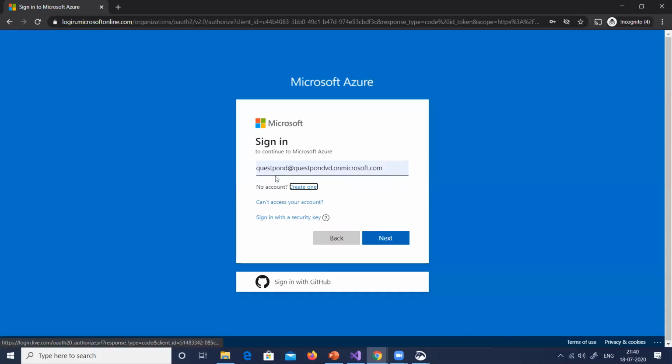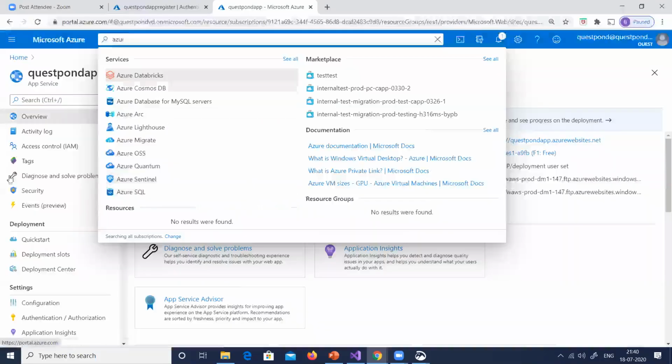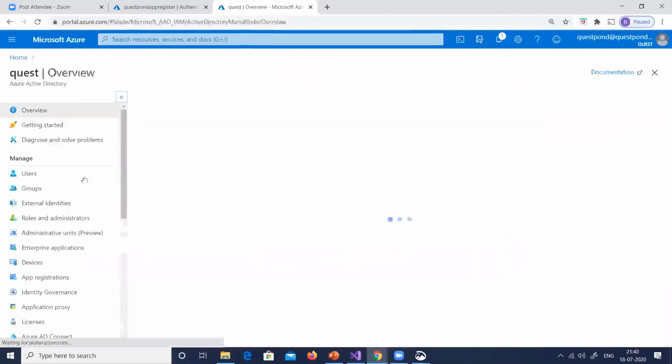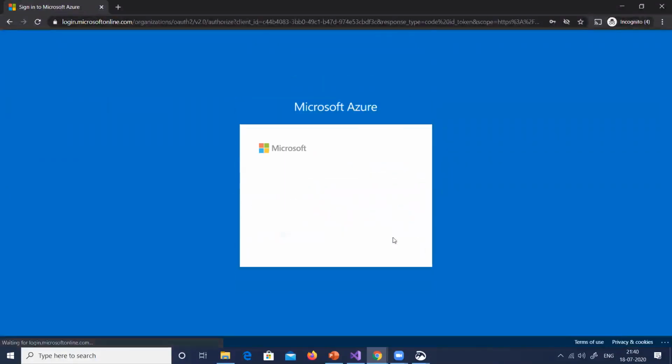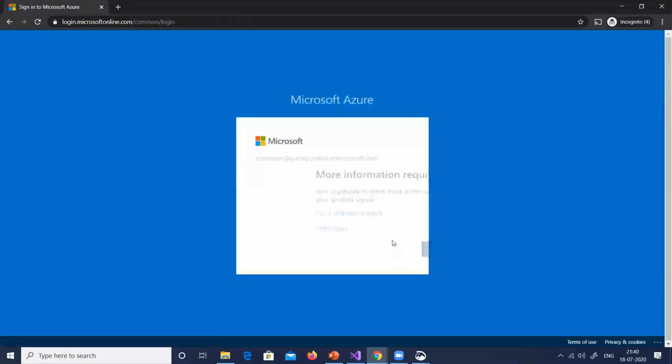That name is so big. So someone at some user, I think. Let me just quickly check it. You can also know how to go and create a user in Azure Active Directory. So here we have users. I have added one user, some user, at Questpon VD, right? I'll say next. For this guy, if I now try to log in, I'm expecting a multi-factor authentication.